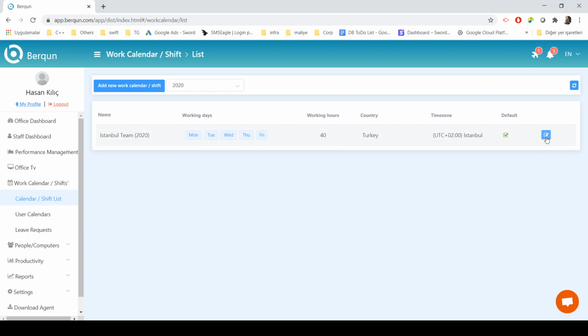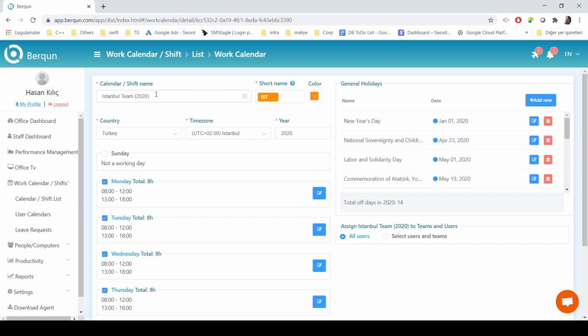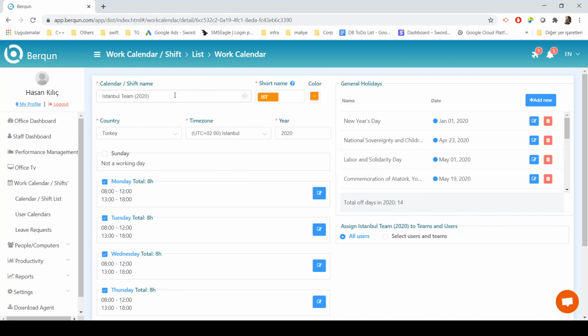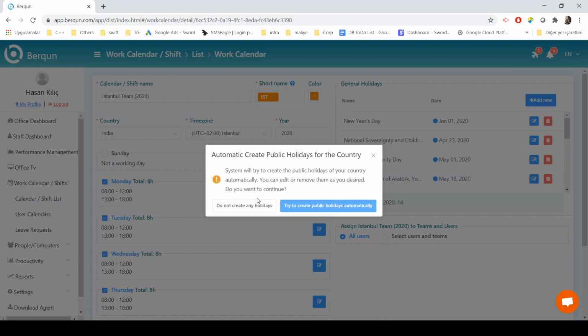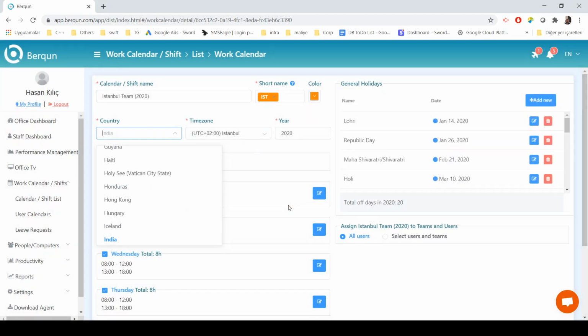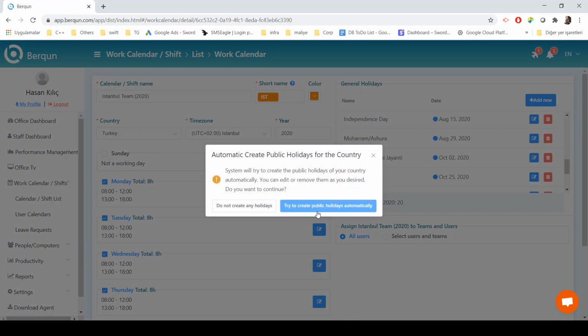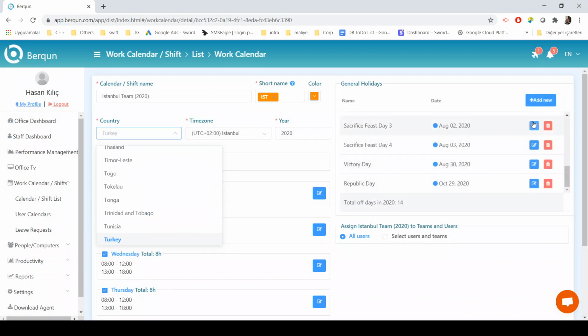Let's click on the Edit Calendar icon on the right side. In the Work Calendar Edit screen, the name given to the work calendar, three-letter shortcode, and the color settings can be viewed and edited as needed. According to the country where your office is located, public holidays are automatically populated in the General Holidays section. These holiday entries can be deleted, new holidays can be added, or their names can be changed if needed.